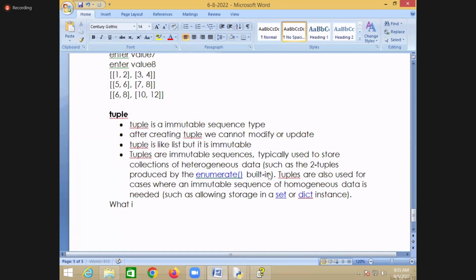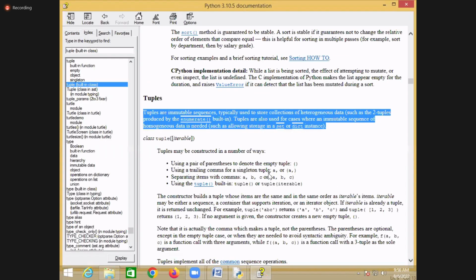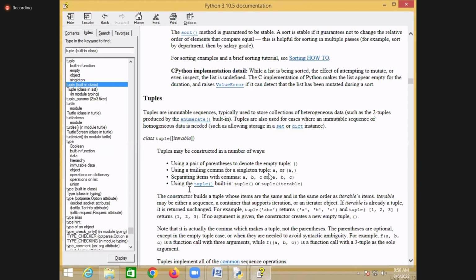So the question might be asked like, how to create a tuple? You can create a singleton or empty tuple. How can you create an empty tuple? An empty tuple is created using the tuple function or tuple type. Empty tuple, you are creating it using the tuple type, as is already given here.